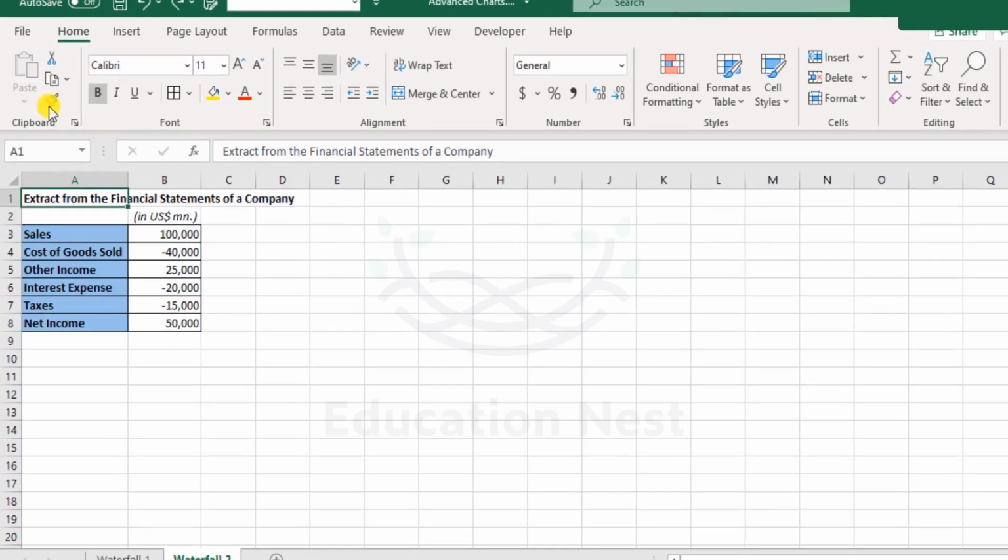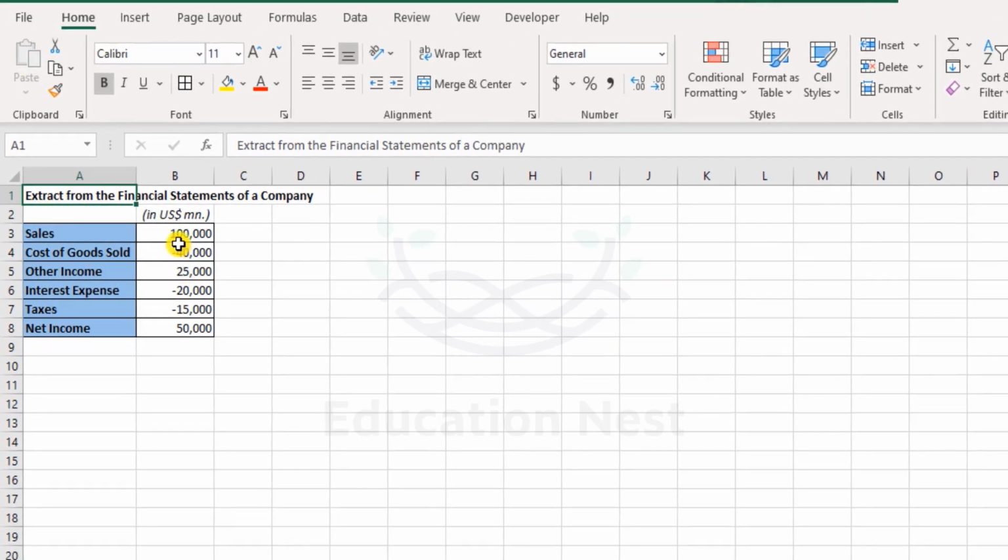When we are talking about this, here I have some extract from the set of financial statements of a company. We have the sales and expenses in the form of cost of goods sold. Further, we also have some other income, some other sources of income. Then there is interest expense and taxes. And then finally, we have the net income. So we start with sales and how the sales.